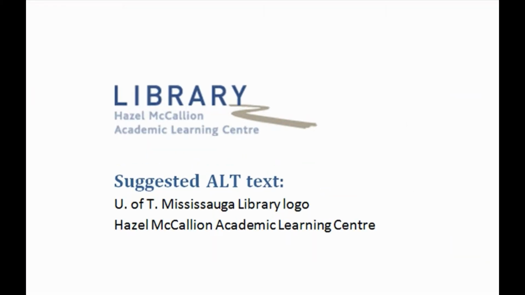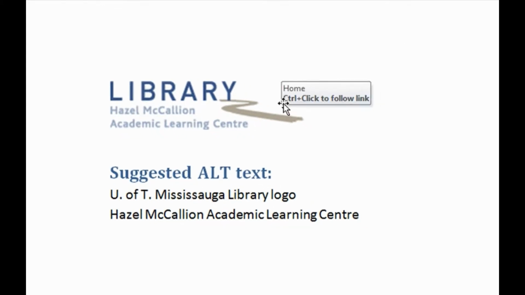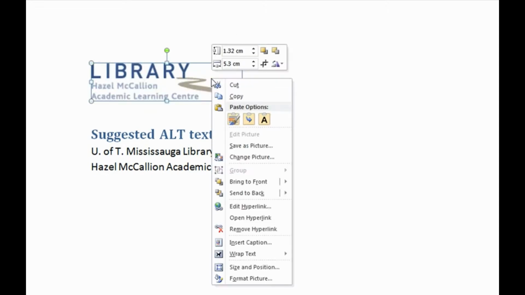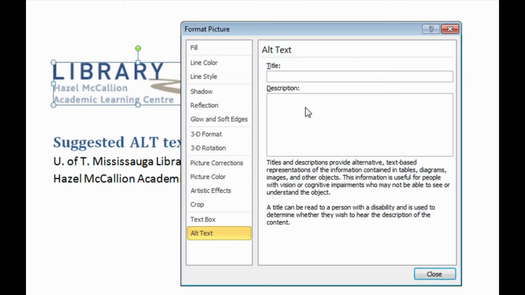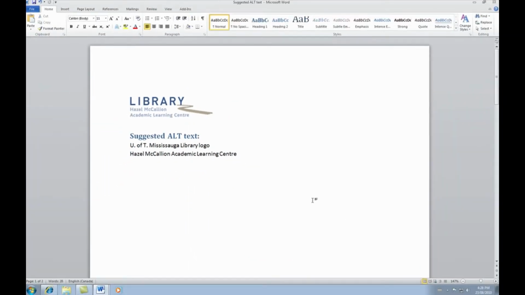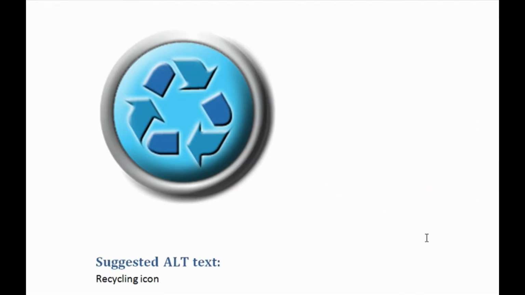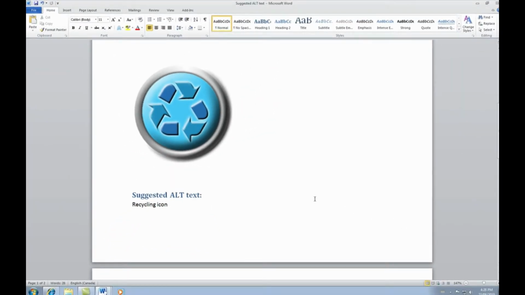Note, logo images imply text. Any image that has text in it should have that text as the alternative text. You can place other words in the alternative text, but at a minimum it should say the same thing as the image. Here you see the recycling icon. It should also have alt text associated with it.